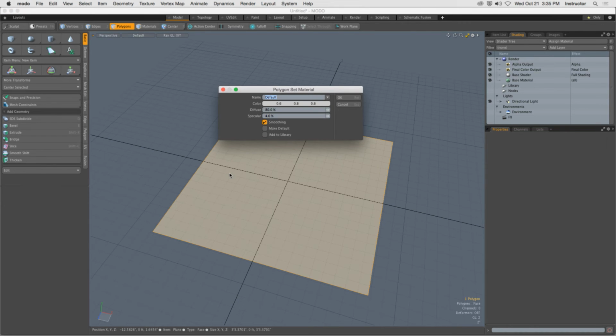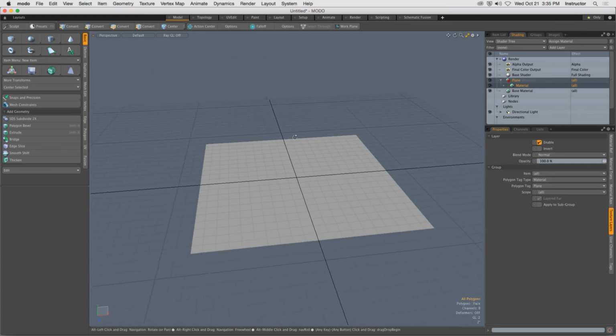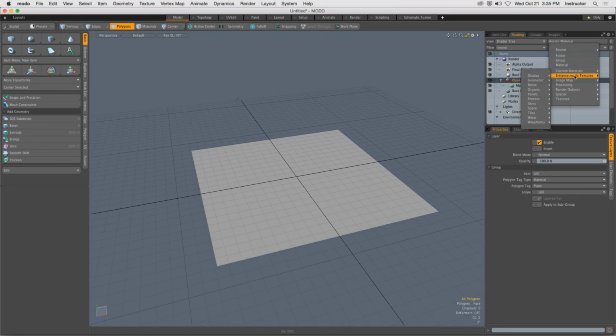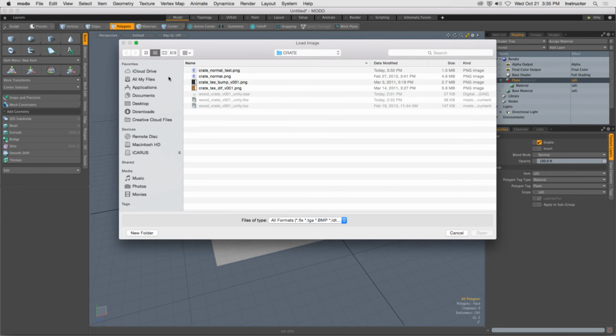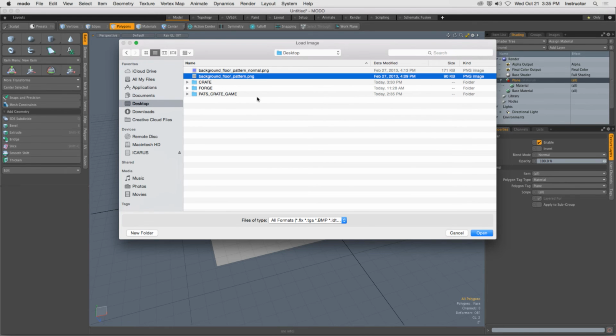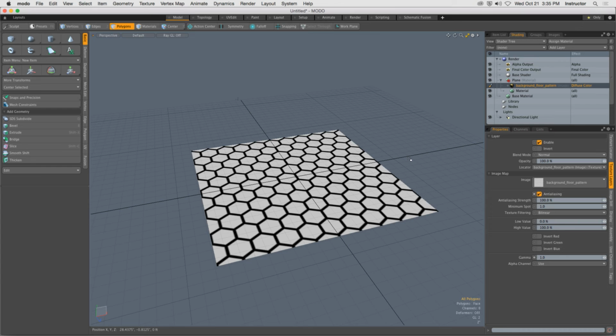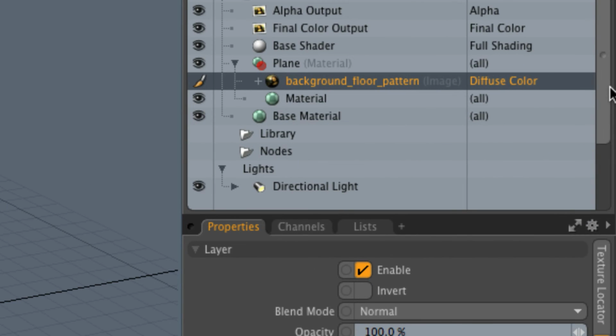So hit the M key. We'll just call this, I don't know, plane awesome. All right, now, what's next? Add the image map. So we'll load in that image map that I just gave you guys, the little hex pattern guy. There we go. Cool. What's next? So we need to change its effect from diffuse color to bump.